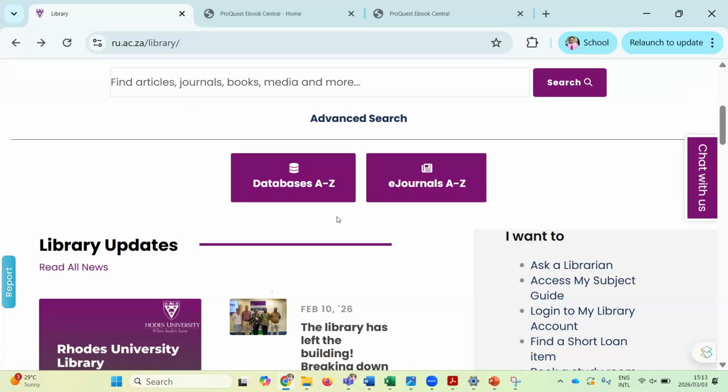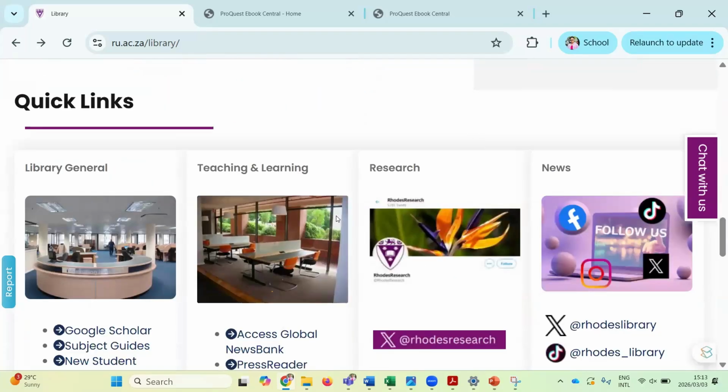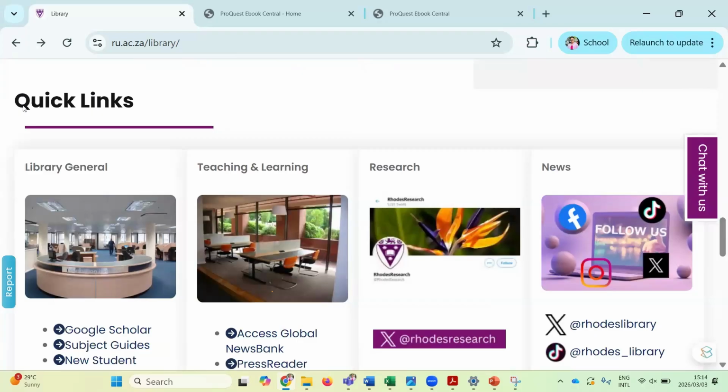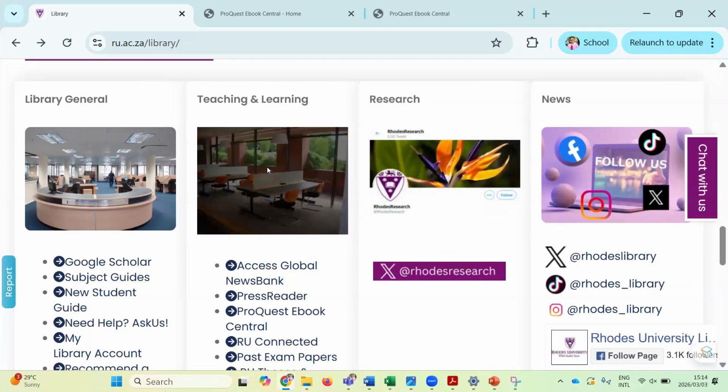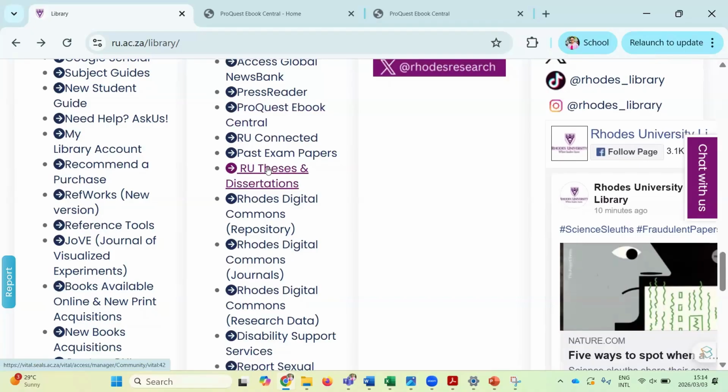But what we're going to do is scroll down, and as we scroll down, you need to locate where it says quick links. Underneath the quick links option, there's library general, teaching and learning, and research. Beneath teaching and learning, there are a number of options available, but for this afternoon, what we're looking for is RU theses and dissertations.